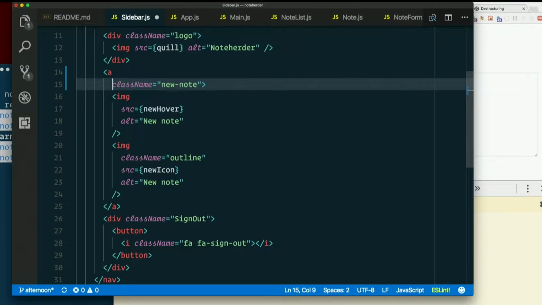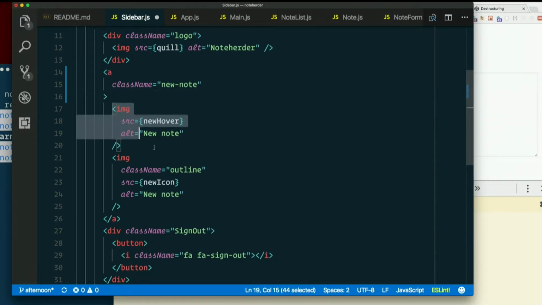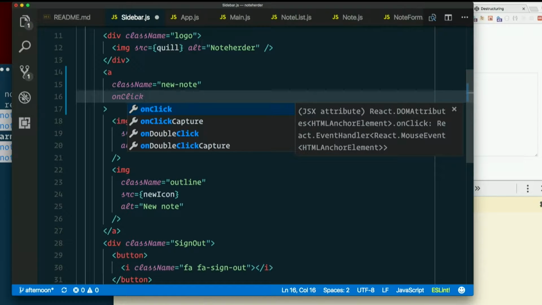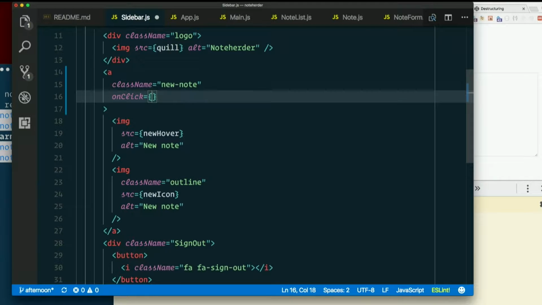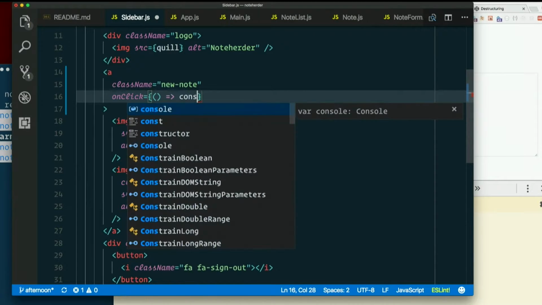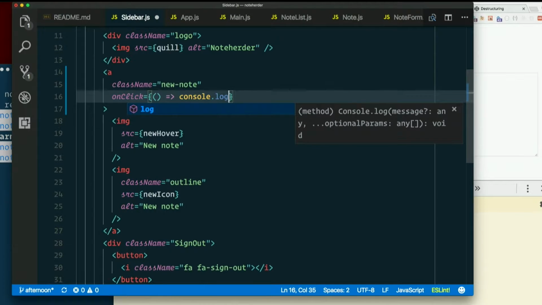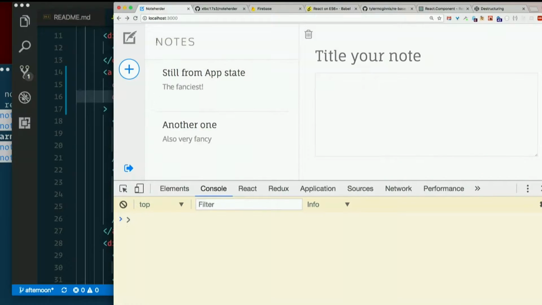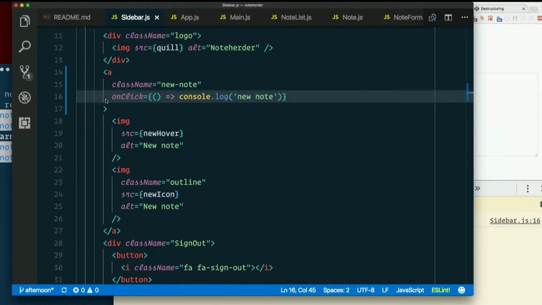I'm in the sidebar JS now. And this is the little link with my two images. I'll just set onClick equal to something. Put a little arrow function in here. Console log, new note. Just to see that much happen. Click. There we go. But what we really want it to do is set the current note to a blank note.